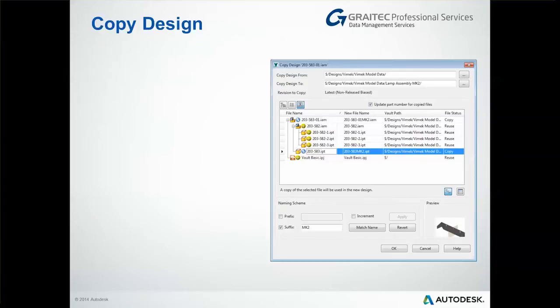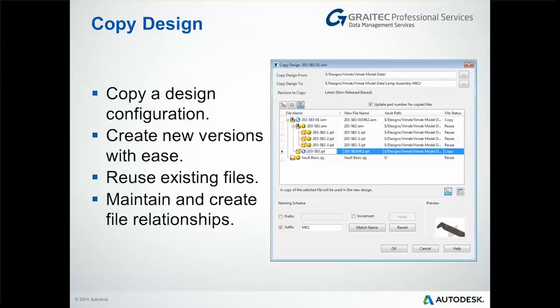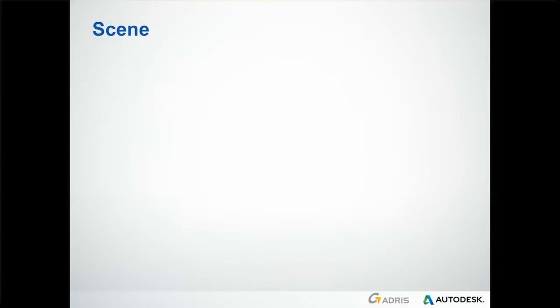Vault Basic also provides you with a copy design utility. This allows you to quickly and easily copy and configure a design. You can also choose what to create new versions of, and you can reuse existing data. The nice thing about Vault, coming from an Inventor perspective, is that if you copy a design, maybe 90% of the components can be reused, but 10% need to be redesigned. It gives you that flexibility, and it maintains the file relationships.